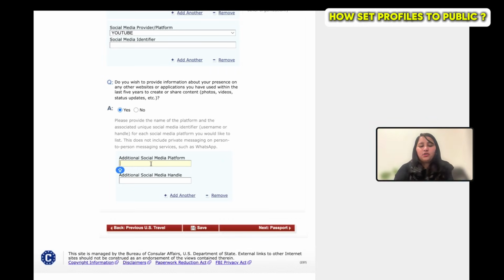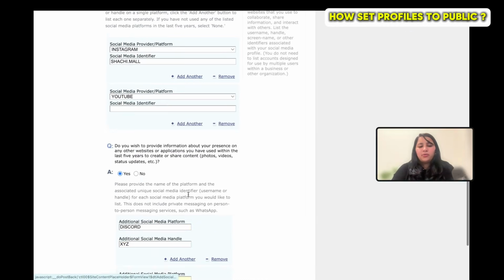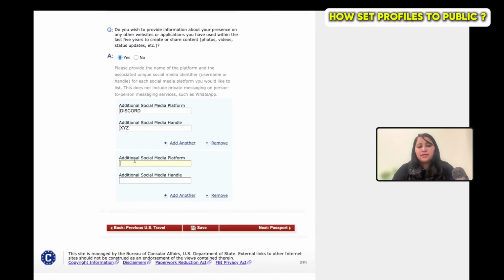So the same way, you have to enter the name of the platform. Let's say I need to declare Discord. I will enter it here, add my handle name. And then if I want to add more, I can click add another and then add, let's say, the next platform that I want to declare, and so on. So this way you can continue. So one common question that we get about social media is, do I need to declare social media platforms of, let's say, my company or organization because I have contributed to a blog post or an article there?